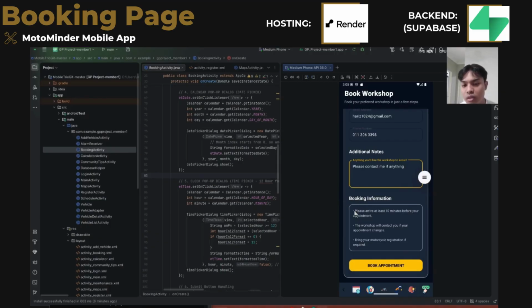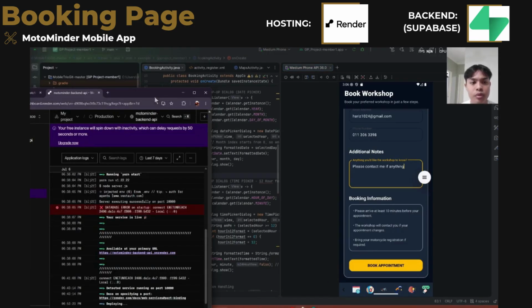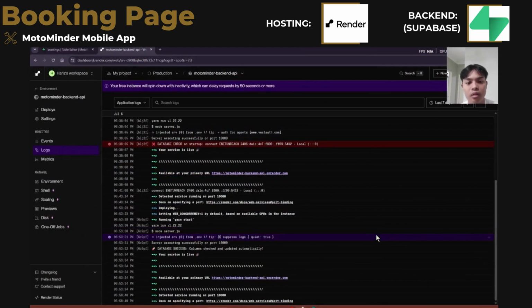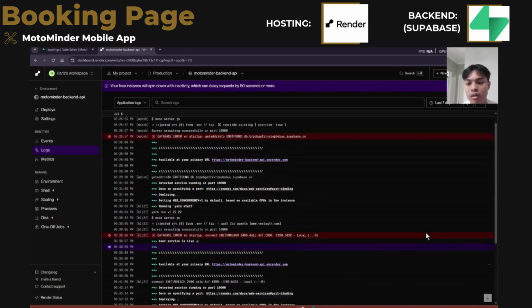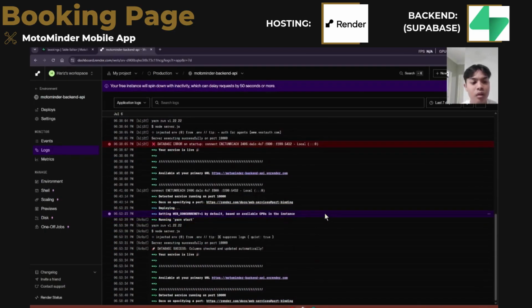Once I have filled out this workshop page, there is booking information that the customer will need to read, such as please arrive at least 10 minutes before the appointment and so on. If I click book appointment, supposedly, here are the tools that I have used, which is Render. I have used this for the hosting, and if the data needs to pass down, it will pass down here.